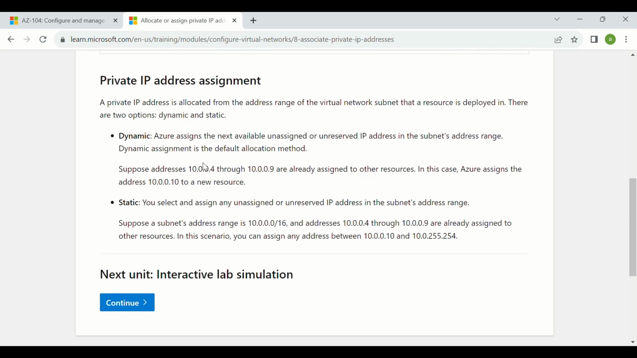Private IP address assignment. A private IP address is allocated from the address range of the virtual network subnet that a resource is deployed in. There are two options, dynamic and static. Dynamic: Azure assigns the next available unassigned or unreserved IP address in the subnet's address range. Dynamic assignment is the default allocation method. We have to remember this.